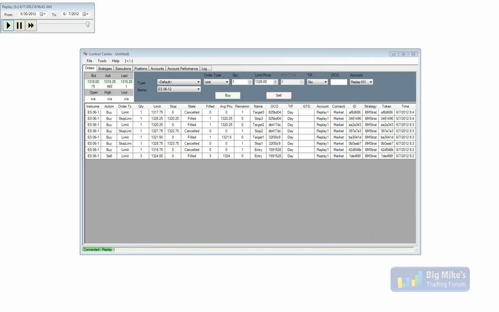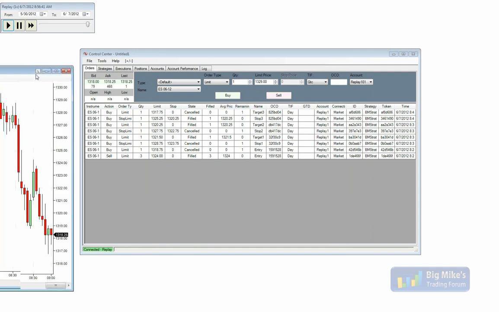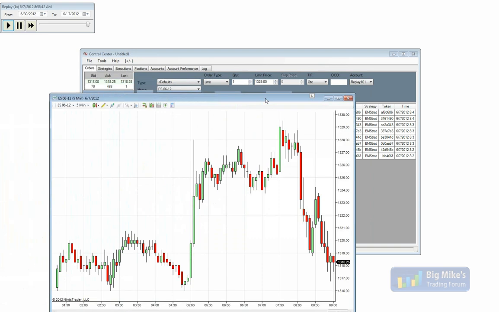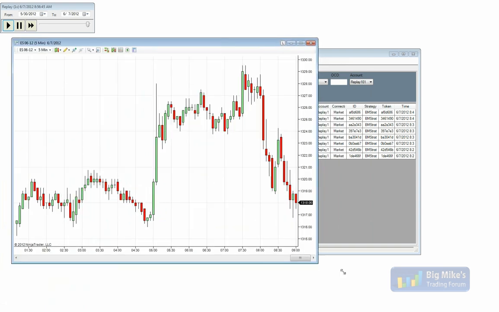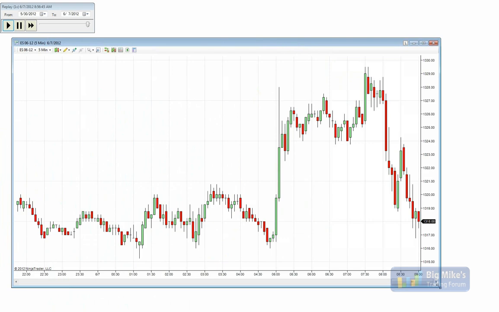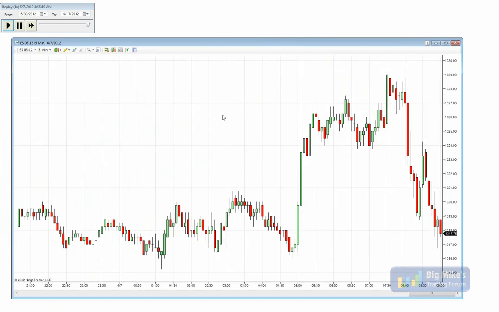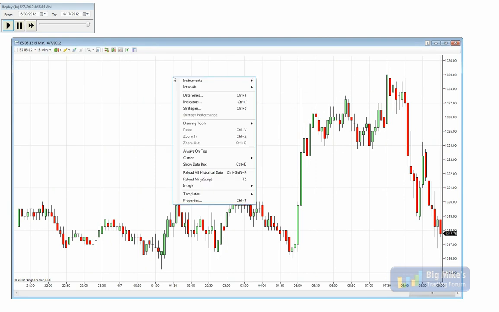Okay, so let me drag my chart over, and this does work with multiple monitors, as many monitors as you want. In fact, our CEO has, I think, 6 monitors set up right now with NinjaTrader. Okay, so here we go. We've got the chart open. We've got the chart display area in the middle, chart toolbar at the top, and you can right-click to access all of the items in the chart as well.